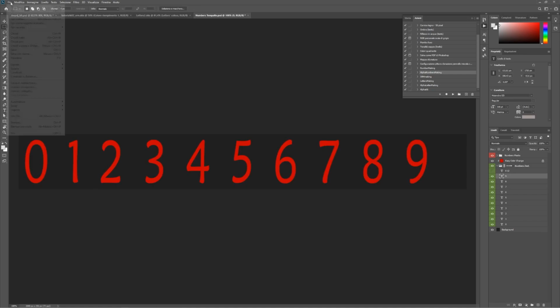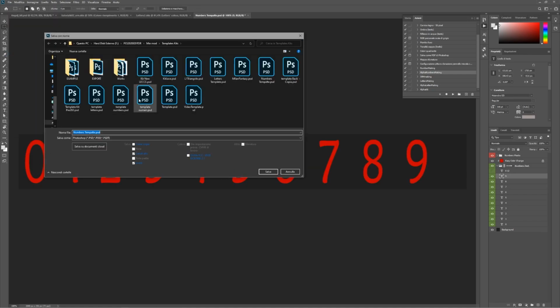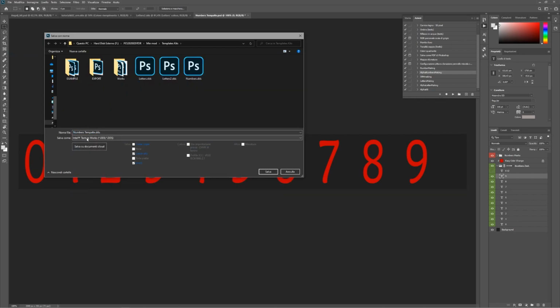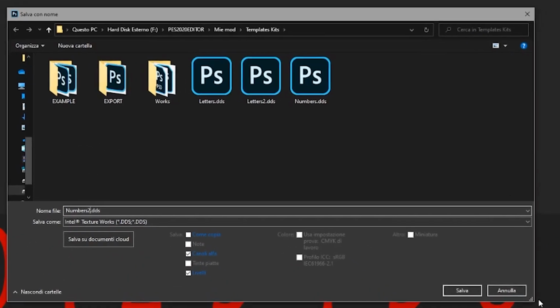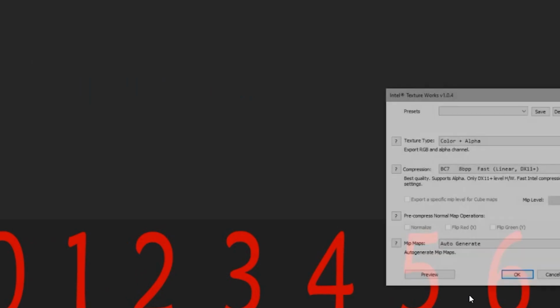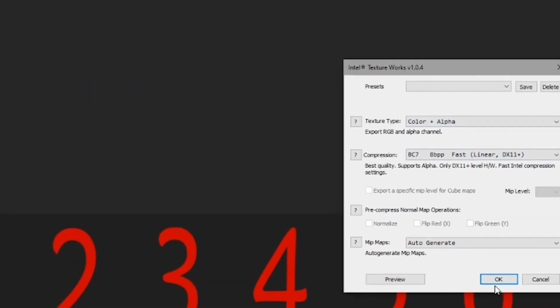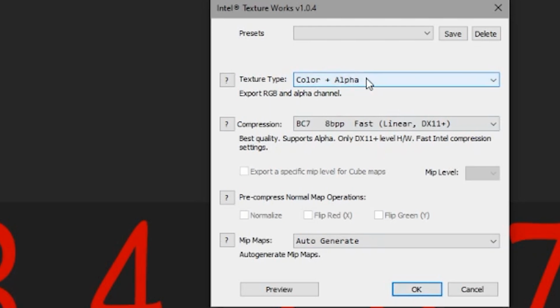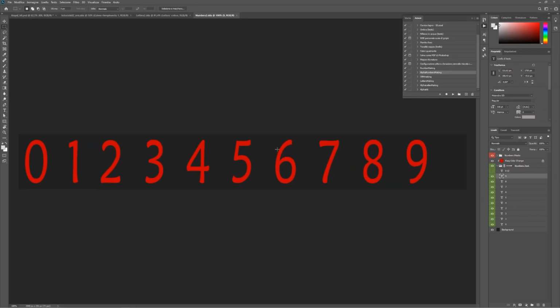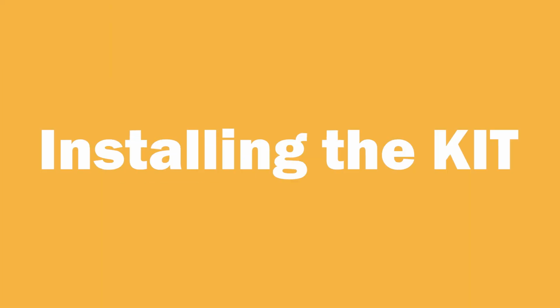Lastly, it's the saving part, that is basically the same as the letters. Go to Intel TextureWorks DDS, write numbers 2, and press save. These are the settings: color and alpha, BC7, and auto generate mipmaps. Press OK. And now we are done with the creative part. Now it's time for us to install all these files that we've made.